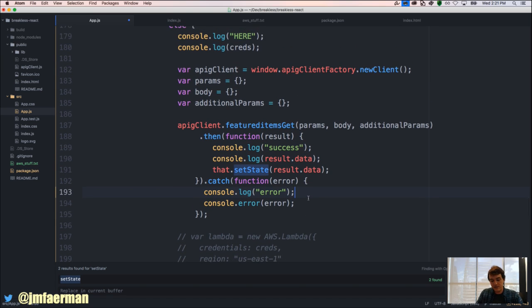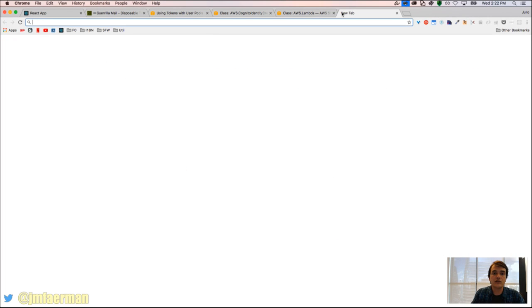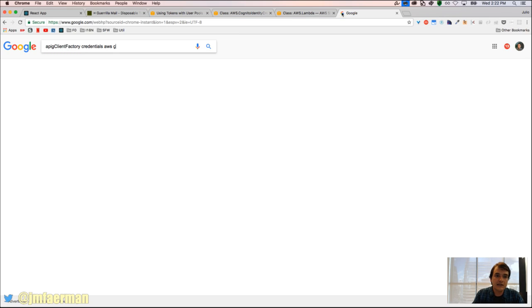And this is invoking the same Lambda function and going through the same thing, but we're going through the API client. We just need to pass credentials now. So API client credentials AWS.